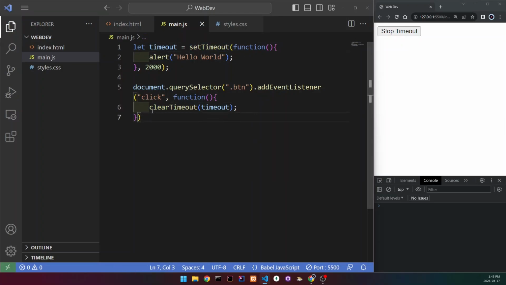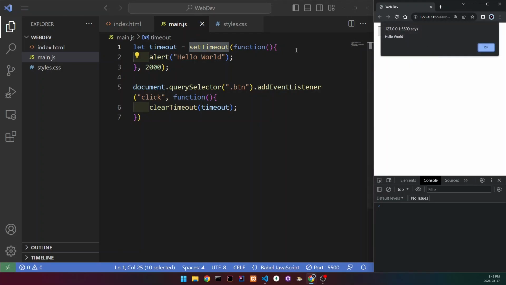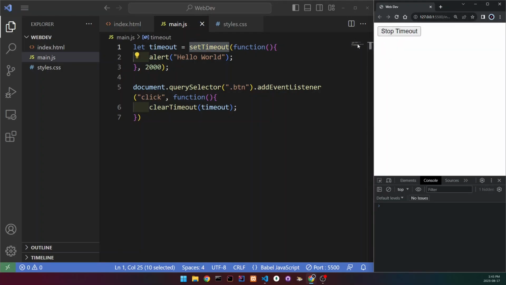For the clearTimeout method to work, you need to run it before the setTimeout method works, or it's going to look like this. So we're going to wait for the setTimeout method to work, and then we click it. We can see that nothing happens, and that's because this method already ran the callback function that's inside of it. So reload, and we have to use the clearTimeout method before the setTimeout method works, which in this case is done by clicking this button.